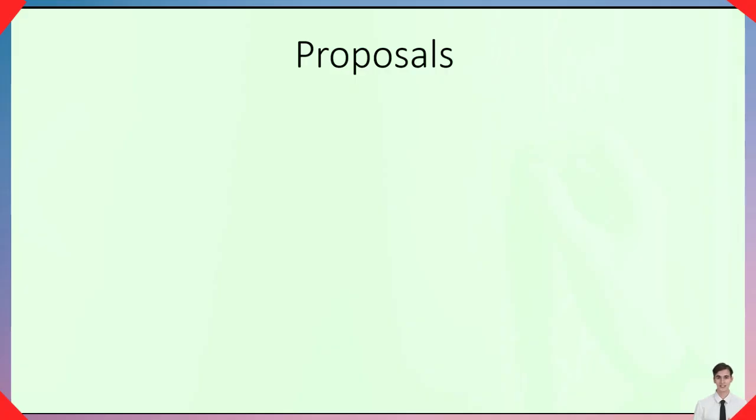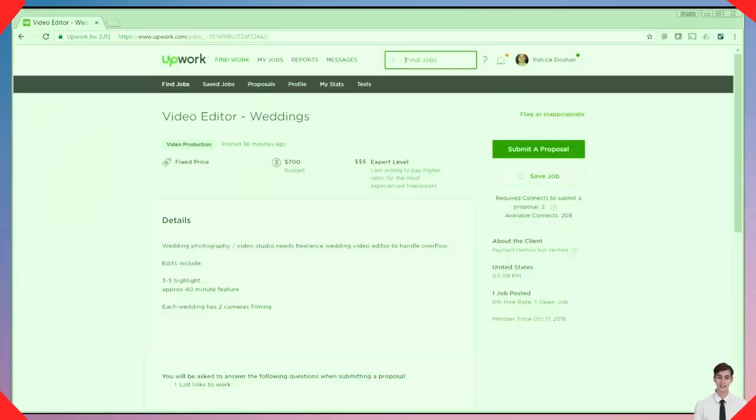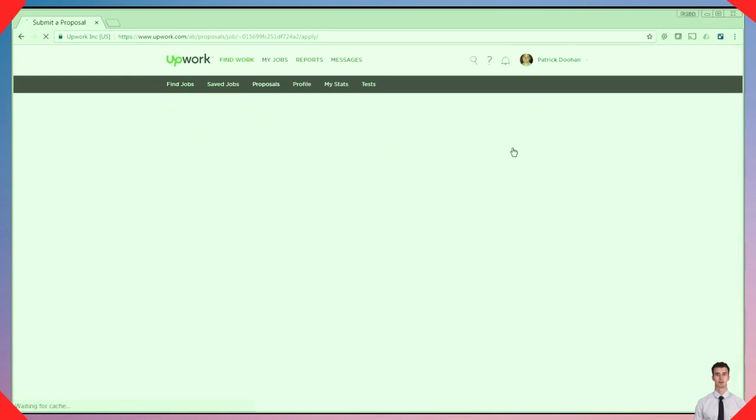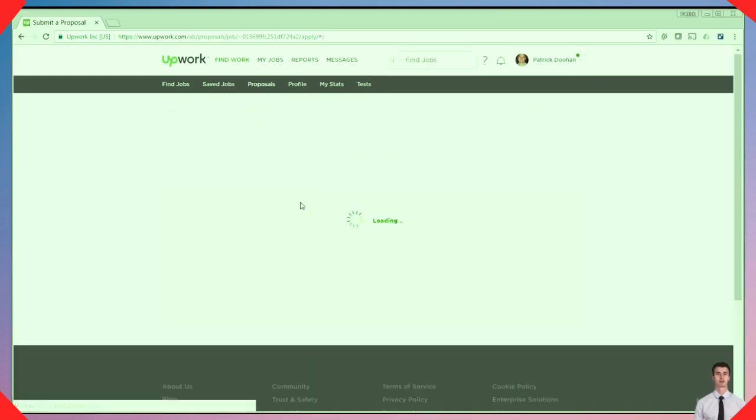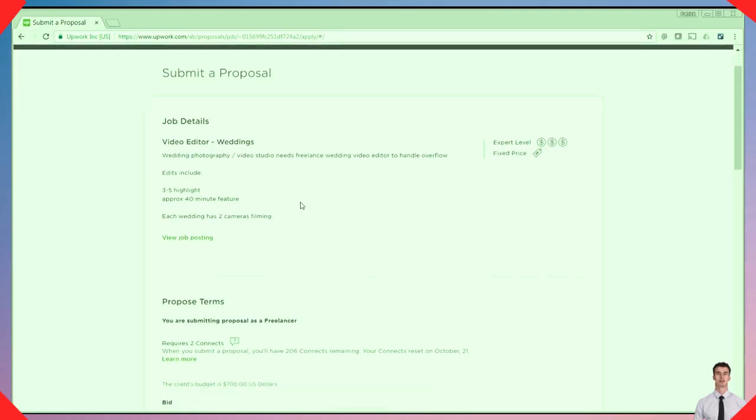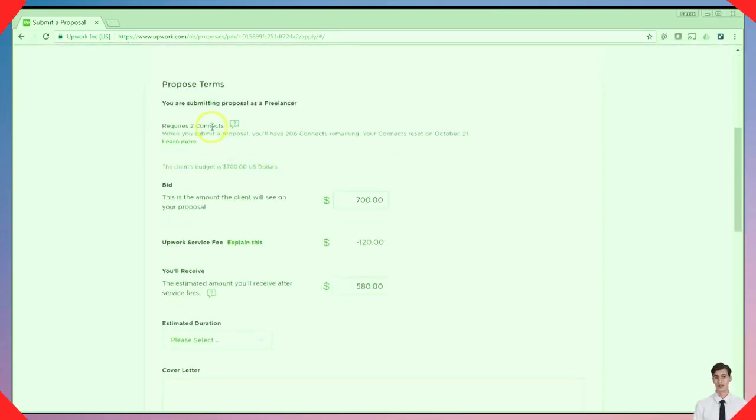All right. The first thing I want to show you is an example of a job. When I want to go ahead and submit the proposal, here it is right here. This is the example in Upwork. Other sites will have a different way to do it, but you submit a proposal and it's going to get you to fill in some fields. What it starts with here is the terms, and it requires 2 connects. Again, those are the things that you have on your account that you basically pay with to be able to submit a proposal.